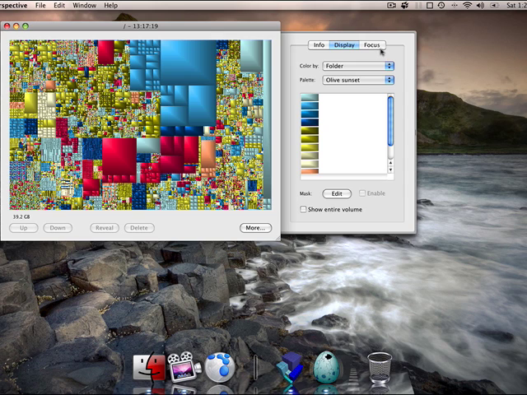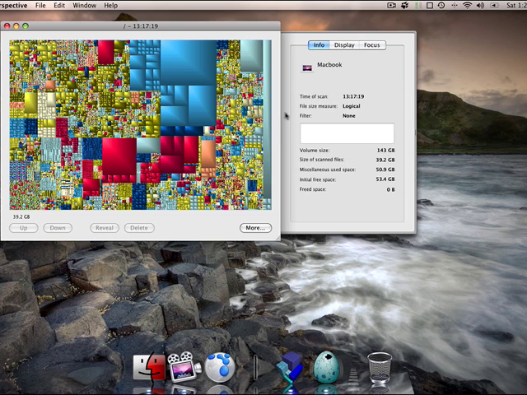This is how you can cut down on your hard disk space.